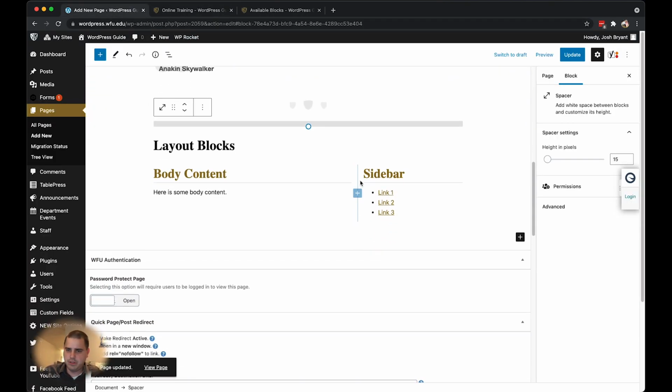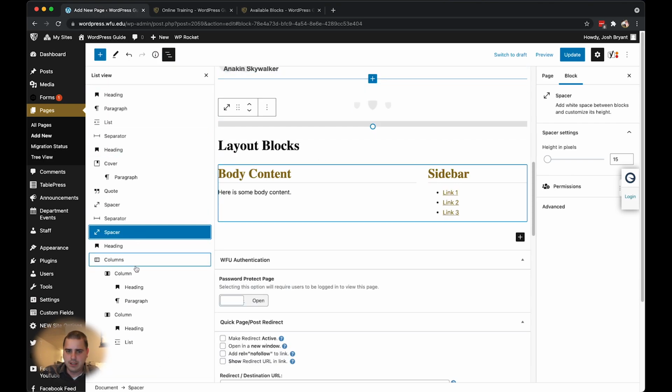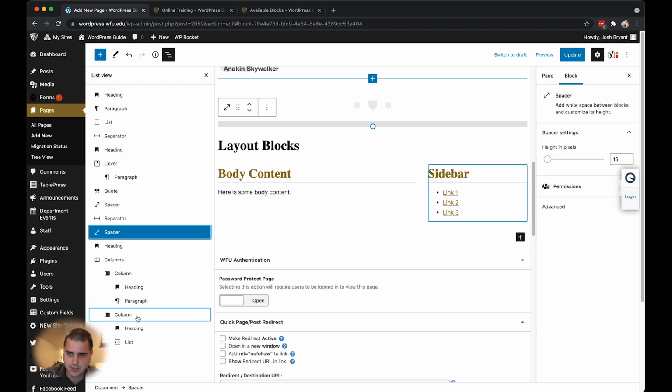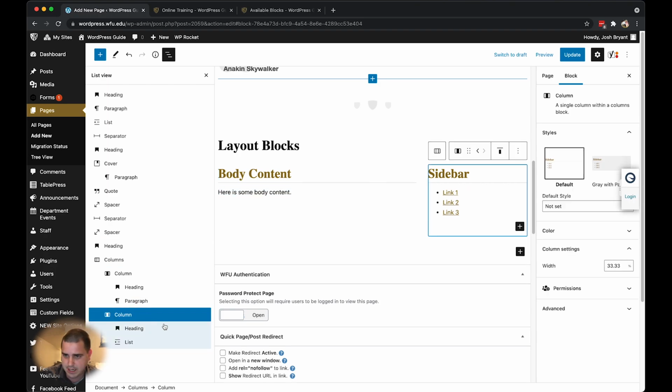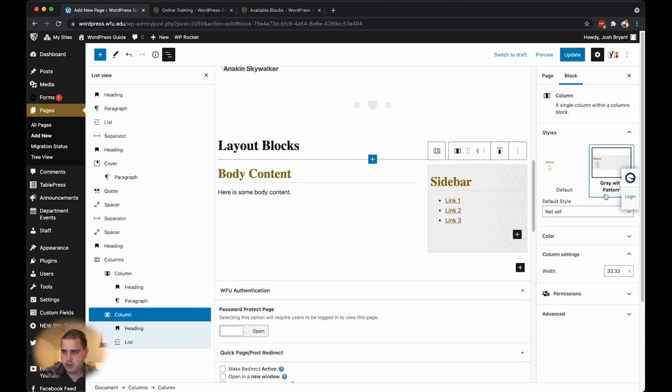So what I can do is, if I click on my 3 little lines, I'm going to highlight not columns. Columns is the whole thing all the way across. I'm going to go to column, which is a single column of content. So this is the left side. This is the right side. I'm going to click on the right side, and it gives me the option to add the gray.